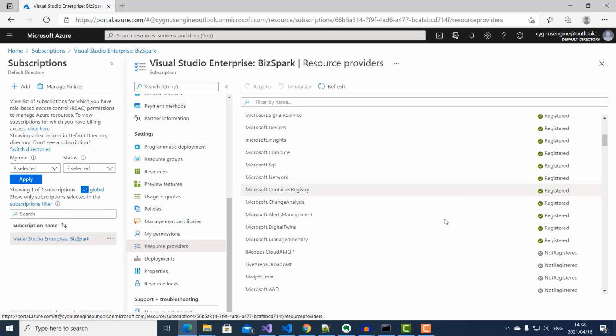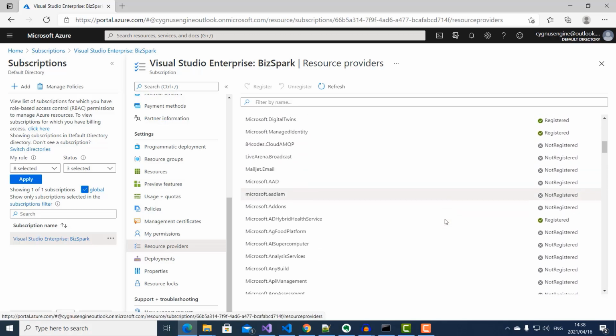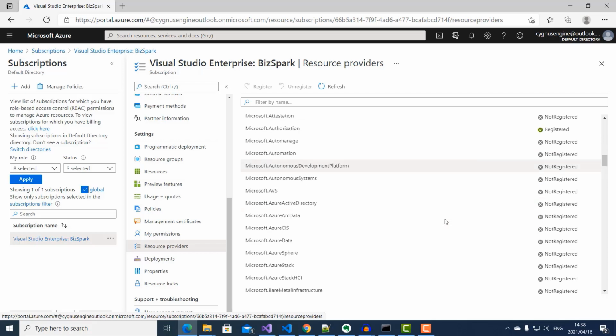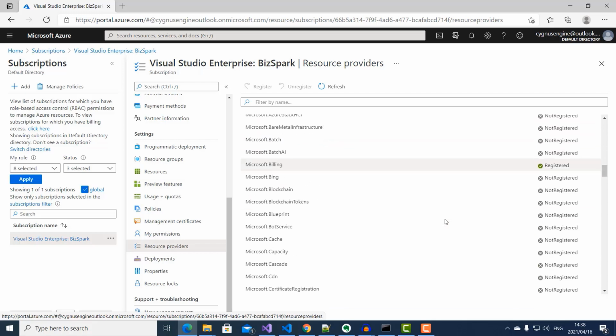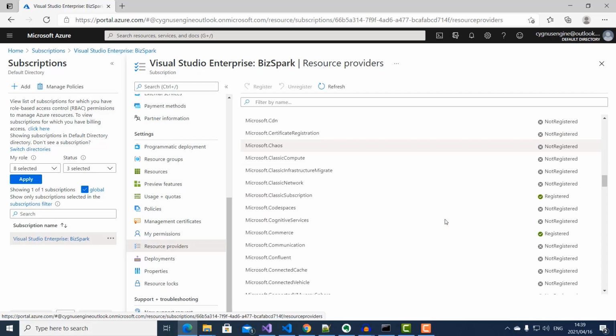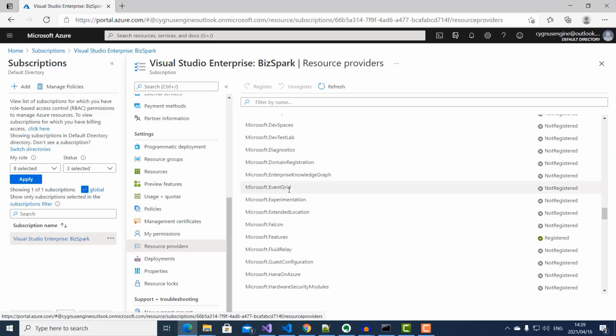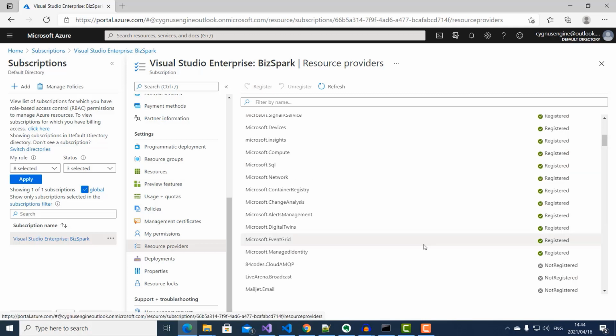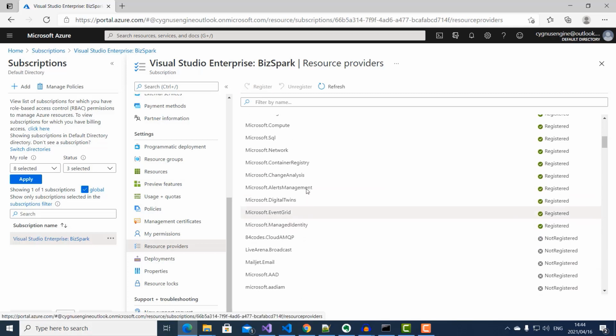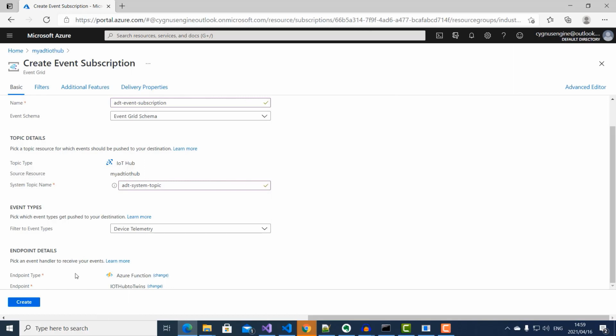Okay, so as you can see, most of the resource providers are registered by default, but it so happens that Event Grid is not registered by default. So you need to register it. So there is our Event Grid. If you select it and then click on register. Okay, so now my Event Grid is successfully registered and appearing here on the list. Okay, so we will go ahead and create.